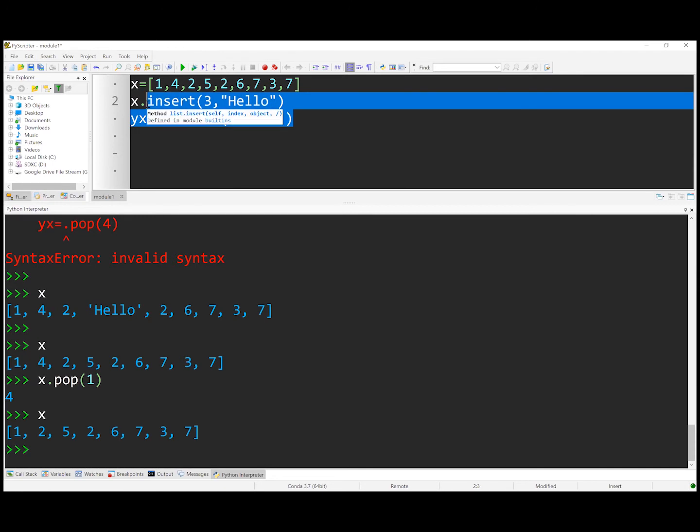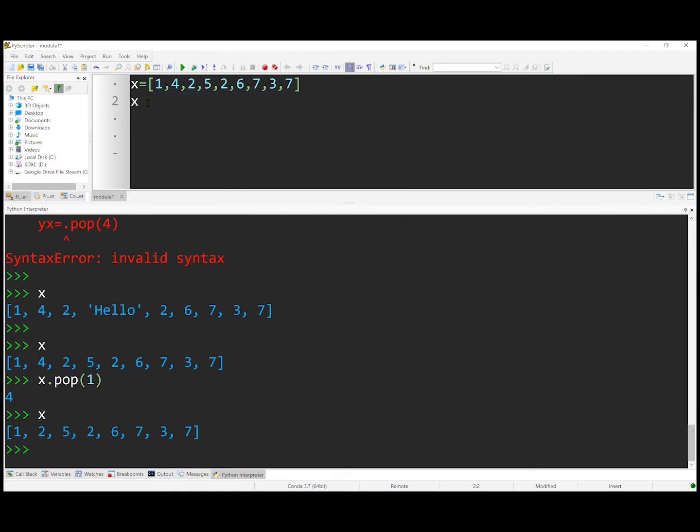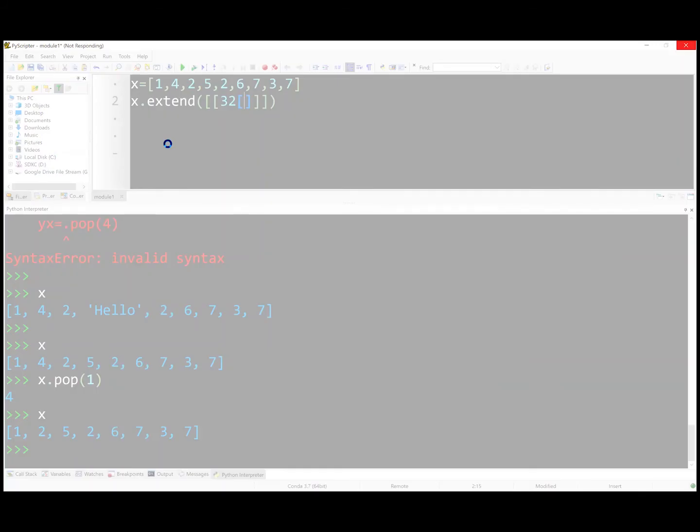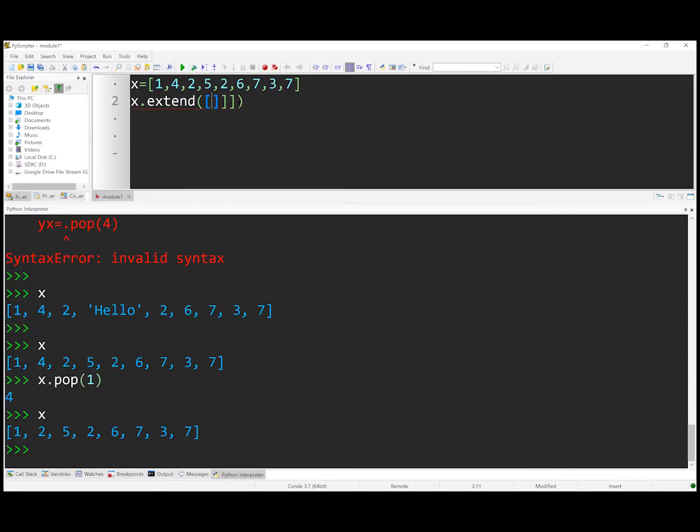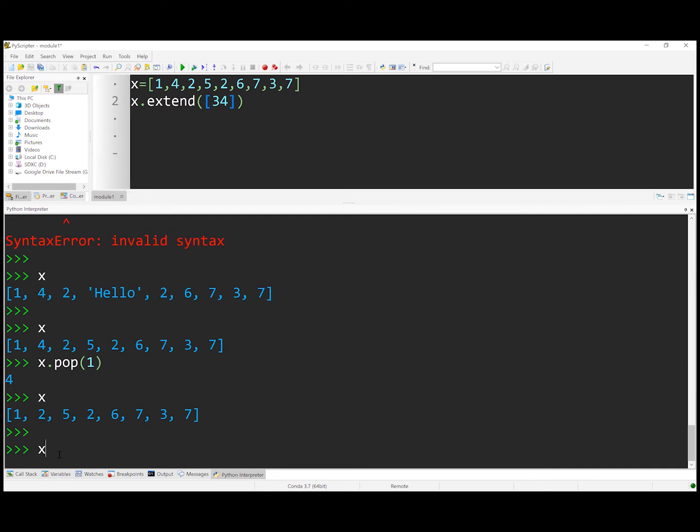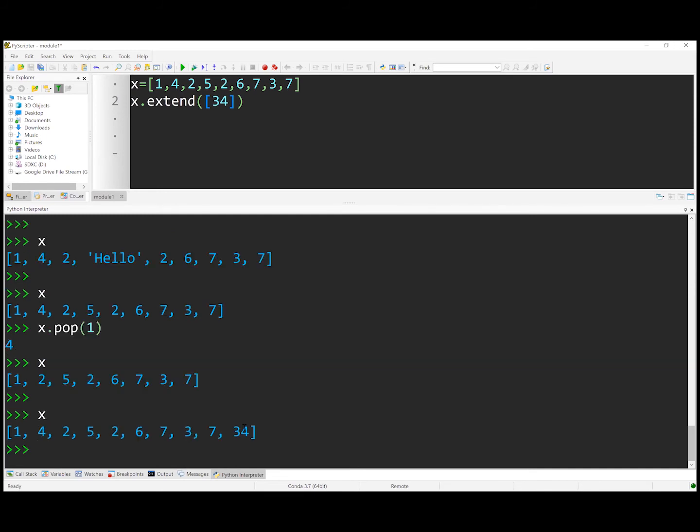We also have for lists, let's go back up here, x.extend. So to extend the list, I must send it a list to extend. It could just be one number like so. It's just getting a bit of keyboard lag here. There we go. So we need to put a list in there, like so, of something, like let's say 34. So now if we check out x, it appends 34 here.